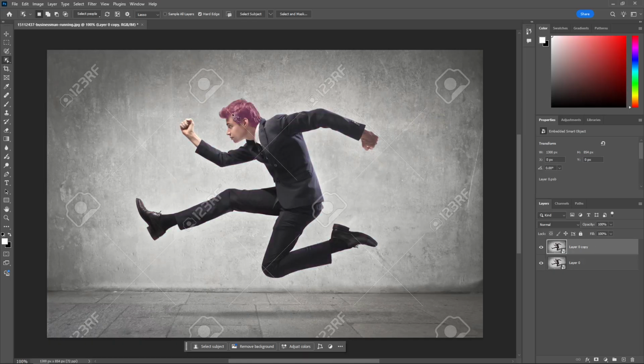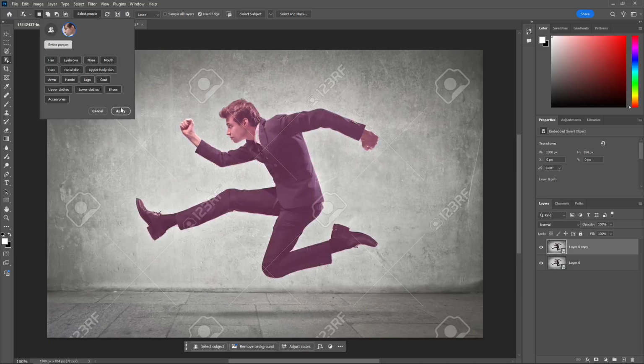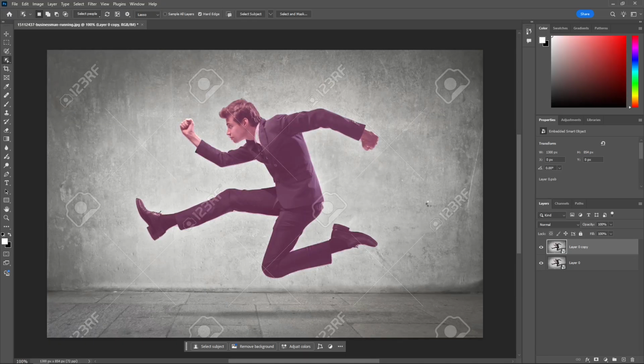To achieve this, you can use handy selection tools such as the Lasso tool, Marquee tool, or Object Selection tool. Once you've made your selection, you have another option. Duplicate the selection to a new layer by pressing Ctrl or Command plus J. This allows you to work on that section independently without altering the original image.